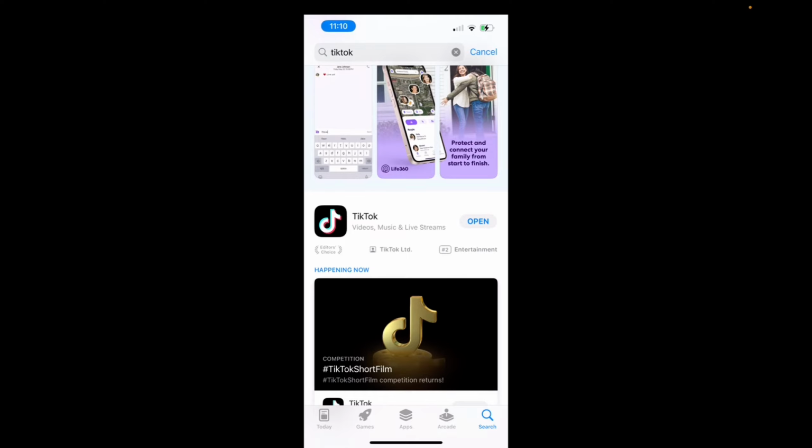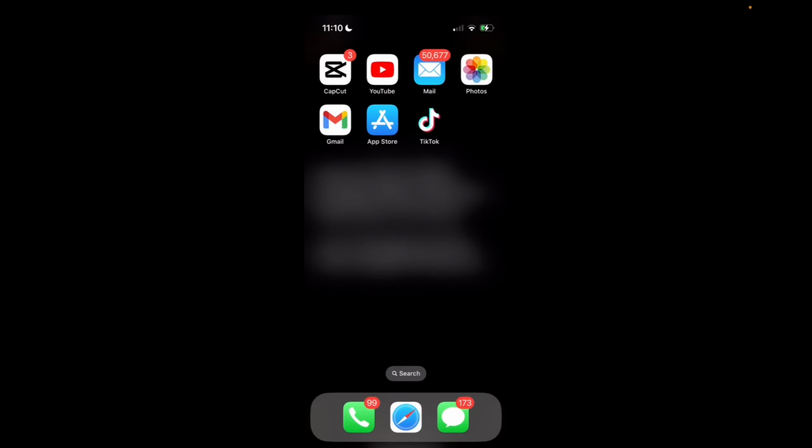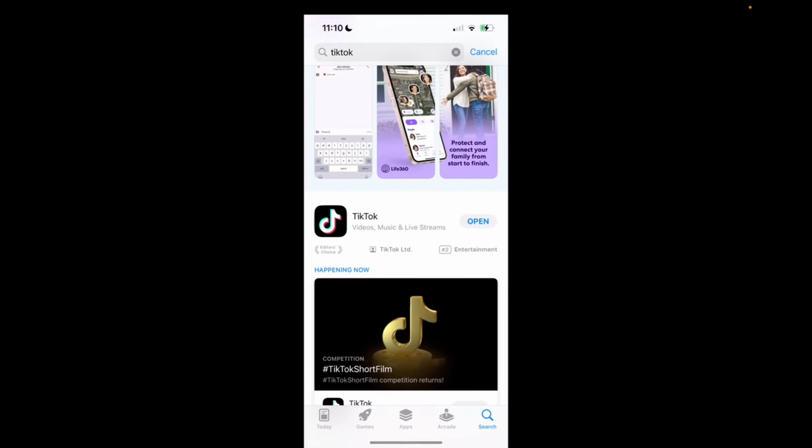But if it's glitchy, what you want to do is go on to your main page and then click on the application and move it a little bit to the right and delete it. You're going to press that little horizontal line and delete it off of your phone, and then go to the App Store, type in TikTok again to the search bar, and then re-download TikTok. And once TikTok is re-downloaded, it's now going to have the new update on TikTok.